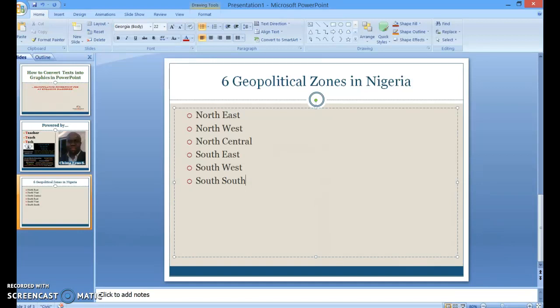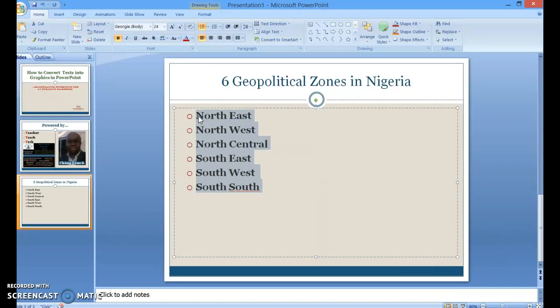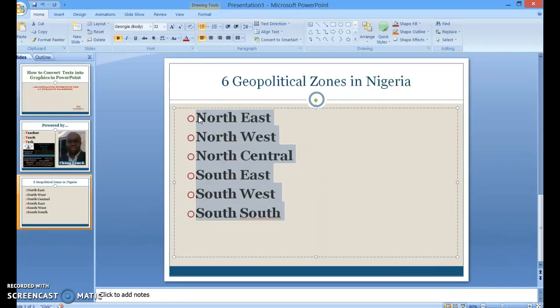So see geopolitical zones in Nigeria, you list it this way, and now what do I do? I can decide to increase the font and bold it more, and I already have it highlighted. So having done this, just watch me now. The moment you have highlighted it, let me remove the highlight and do it again. You've highlighted this. You go here, watch me.